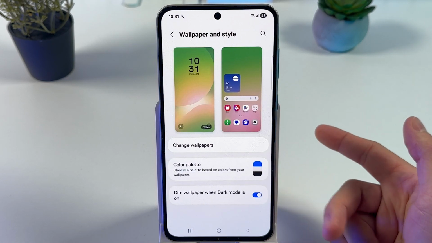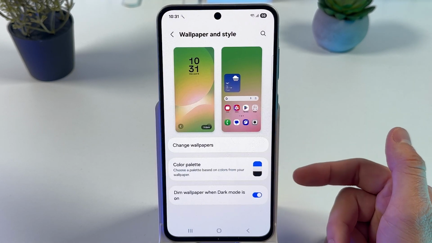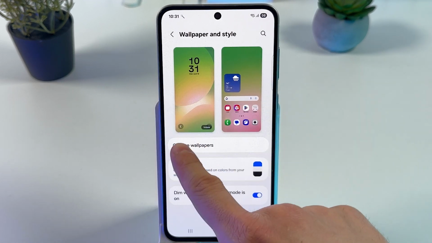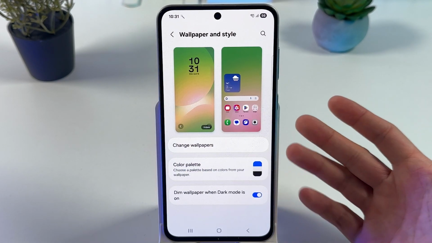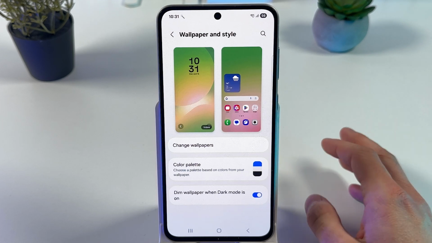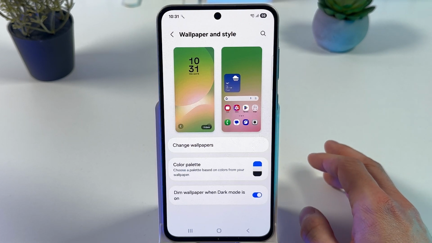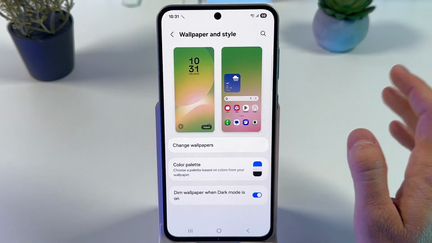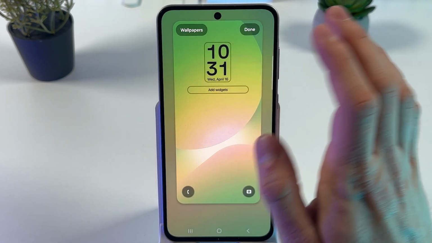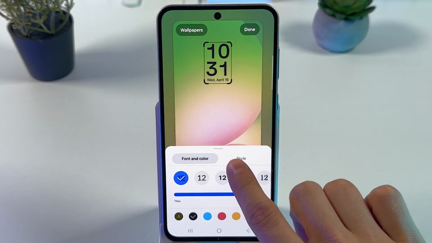So first of all, keep in mind that your always-on display clock is exactly the same clock which is on your lock screen. So in order to change your always-on display clock, you have to change your clock on your lock screen. So choose your lock screen, tap on the clock and press style.